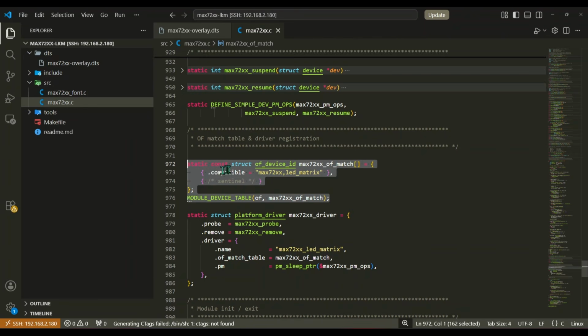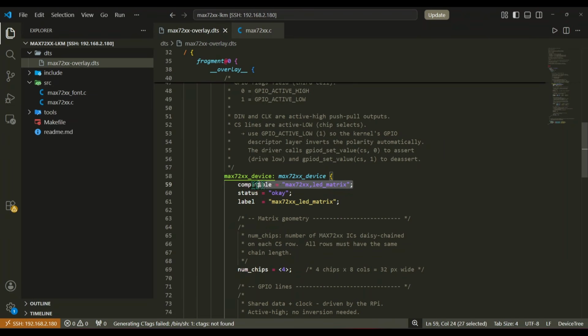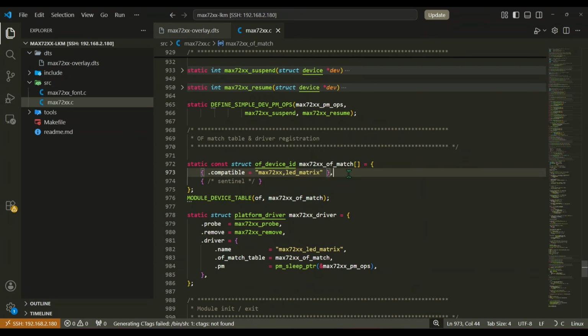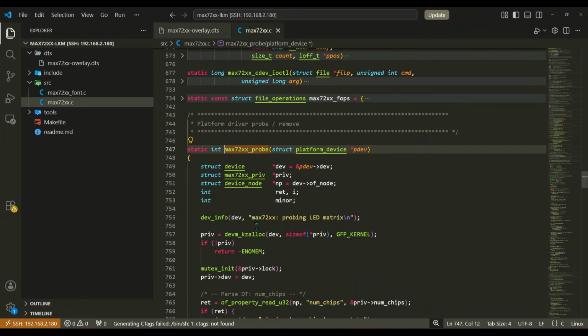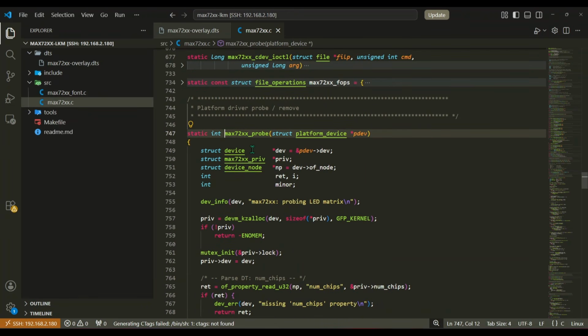In the of_device_id table, I have added the exact same compatible string that we defined in the device tree overlay file. So when the kernel parses the device tree at boot time and finds our MAX72xx_device node, it matches this compatible string, finds this driver, and calls its probe function.